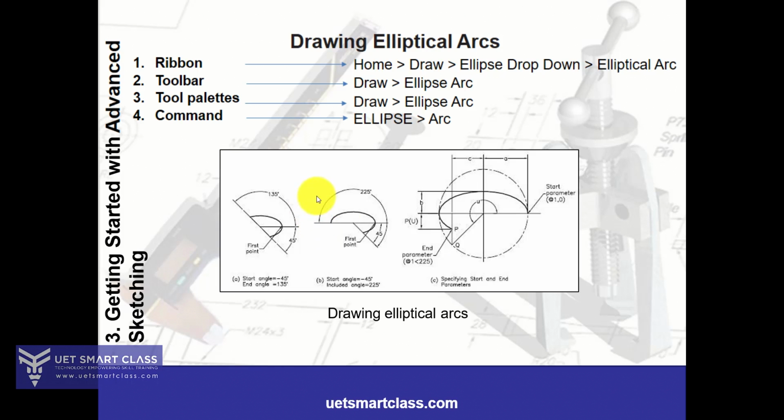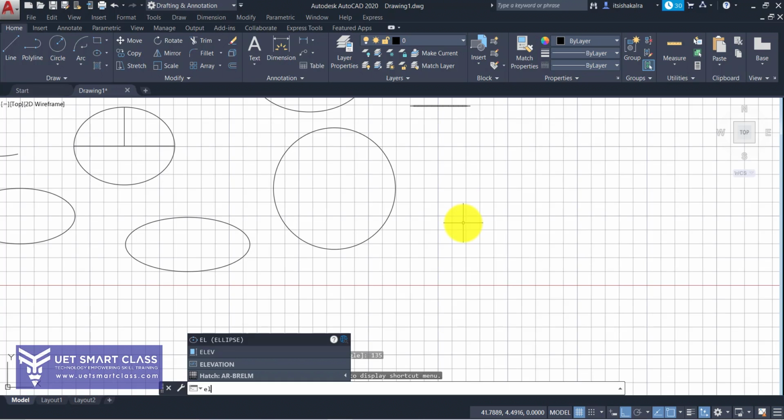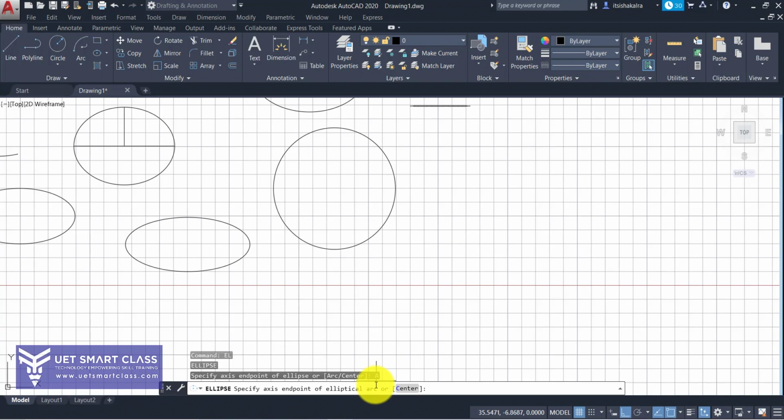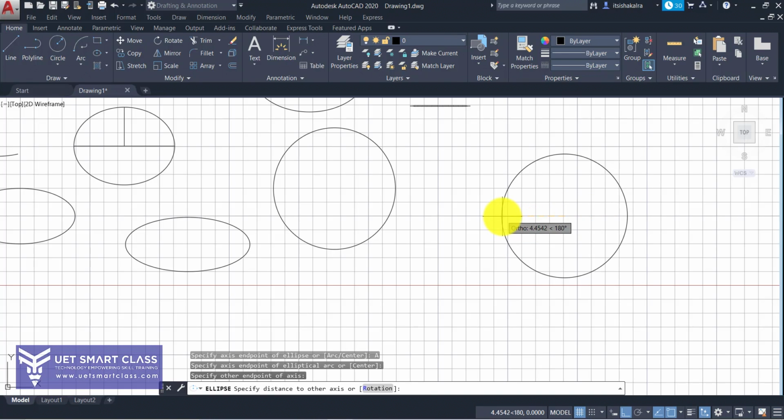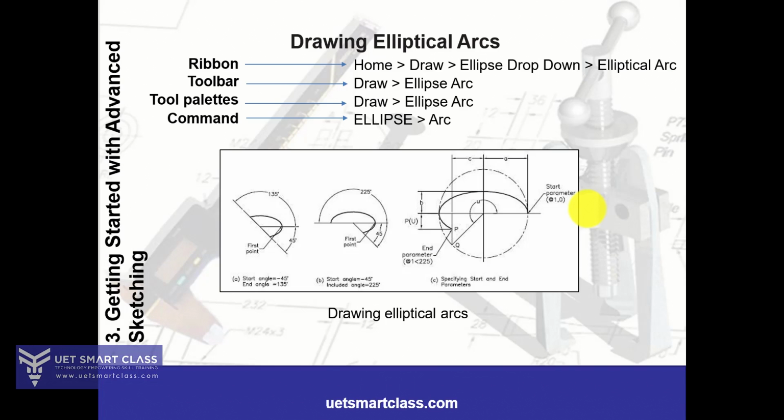Okay. Now the second one is start angle and included angle. See, I'll show you. When I start my EL, enter, I'll press on arc, or I can directly go to ellipse and click on elliptical arc. Okay. Now, it is asking me to specify axis endpoint. So I'll show you according to the picture there. My right side, the first point, and my left side, the second point. Okay. Now I'll give the distance on my screen. You can type also. And now it is specifying the start angle. I'll give my start angle same, like this, minus 45.